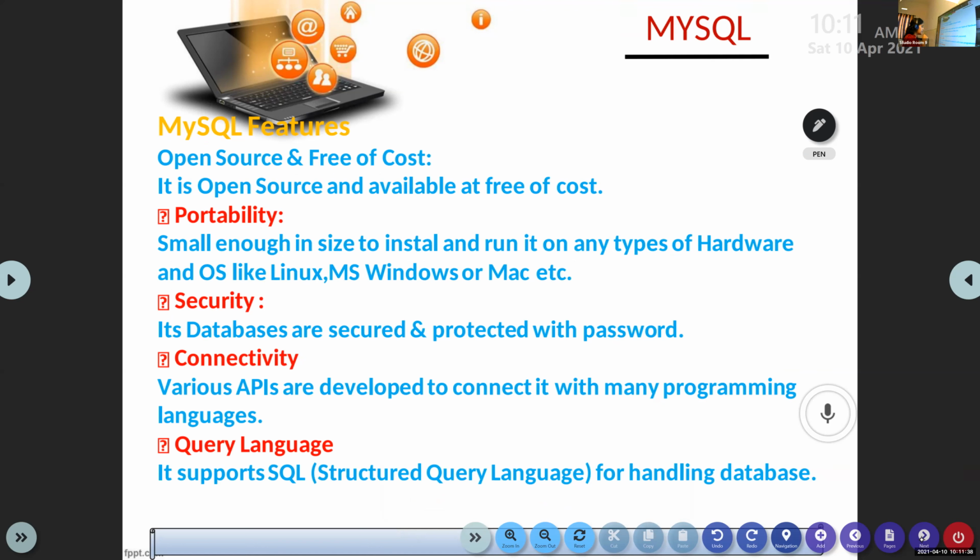It has security features. You can connect with any programming language, like you are studying Python connectivity to MySQL, and it supports SQL. Query language support is there, connectivity is there, security options are available, portability. It will work in any operating system like Linux, Windows, Mac. And it is open source and free of cost. You can freely download it from the net, just search in Google.